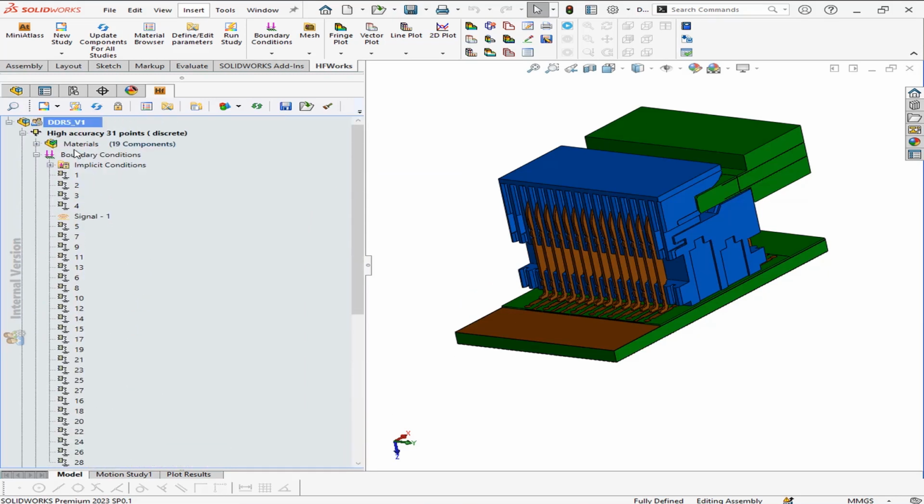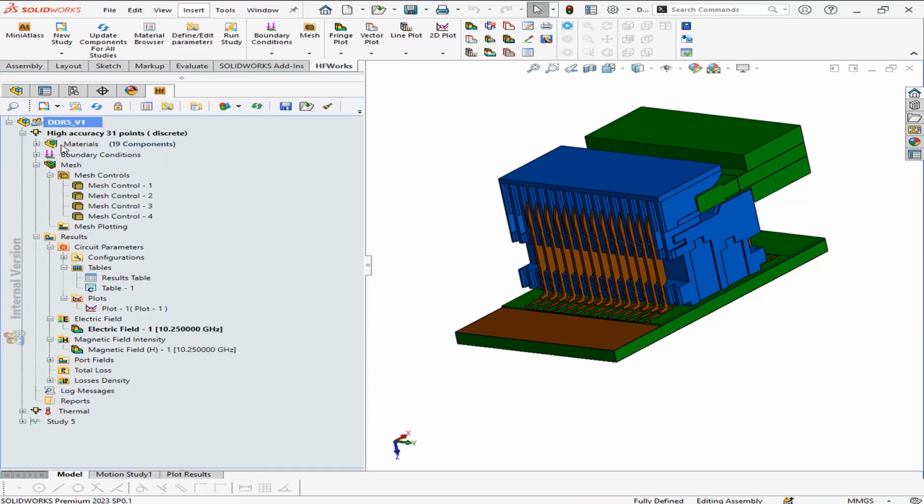For almost each type of study, we have 3 main steps. First, we need to specify the study properties, apply material, and then assign boundary conditions. So first, let's start with the study settings.